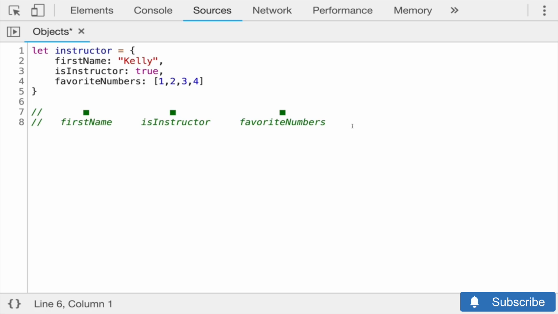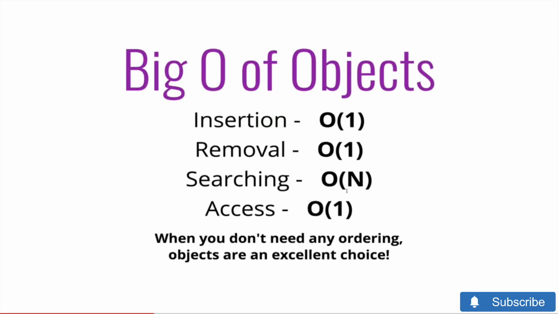There is no order, so there's no beginning of the object, there's no end. So it doesn't matter where you insert because there is no where. That's a bad way of putting it, but you can't insert at the beginning or in the middle or the end of the object. There's no repercussions. You just add in using a key. All right, so insertion, removal, and access are all constant time, very quick.